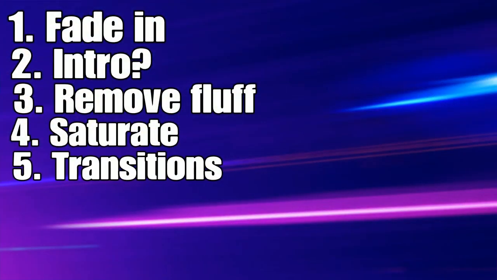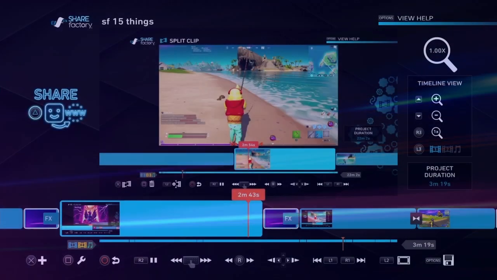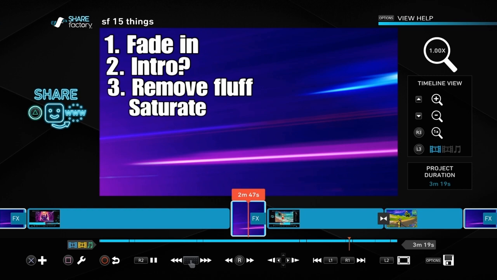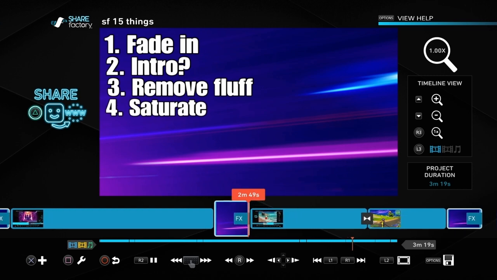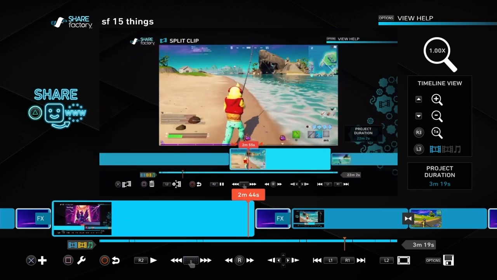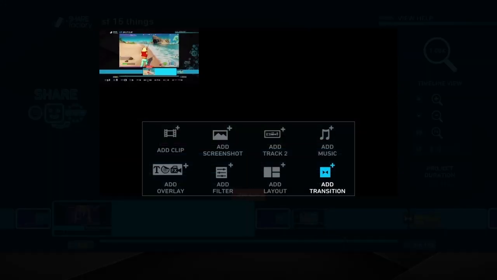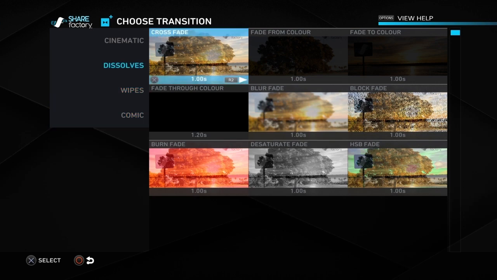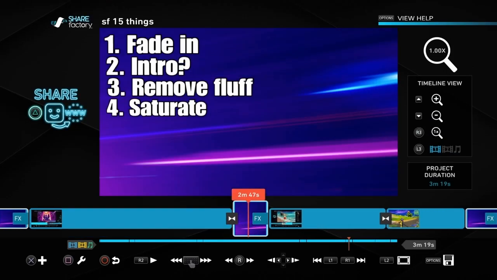Tip number 5 is using transitions. If you find you've got screens and clips that are bouncing between different types and different styles, what you want to do is add a transition. So you see on this example here, I've got different screens and it just flicks from one to the other. What you want to do is add a transition by pushing the cross button, go to add transitions, and then you can use any of these that you want.